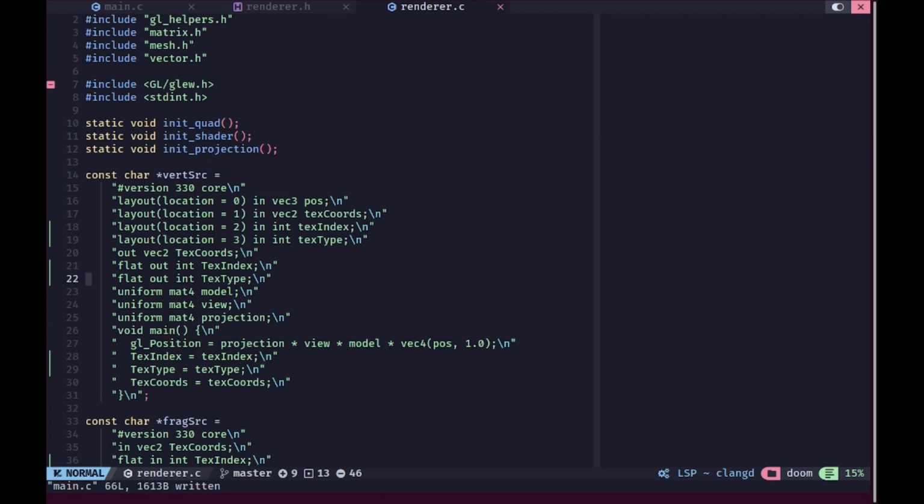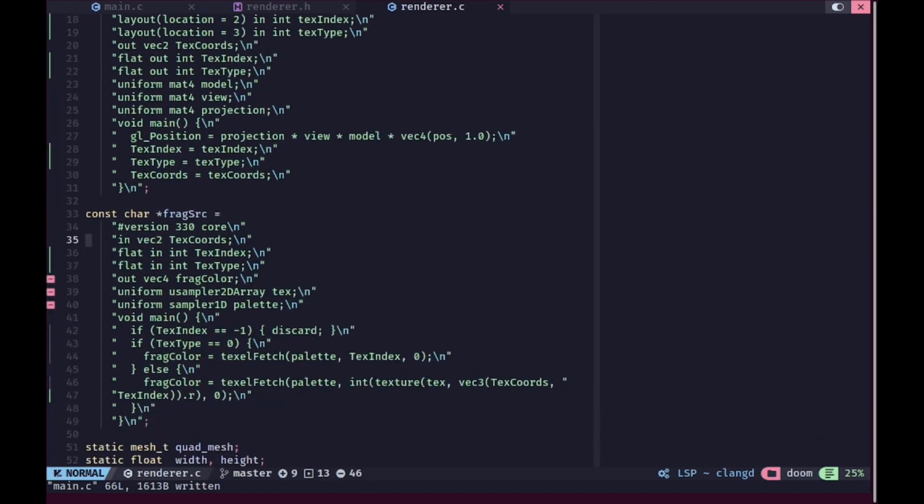However, we need to understand that integers cannot be interpolated, and we want this to not be changed but instead be passed as is. So for that we are going to use flat out here instead of just out. This tells OpenGL to just pass the data as is and not do any interpolation, and in here we just set that data.